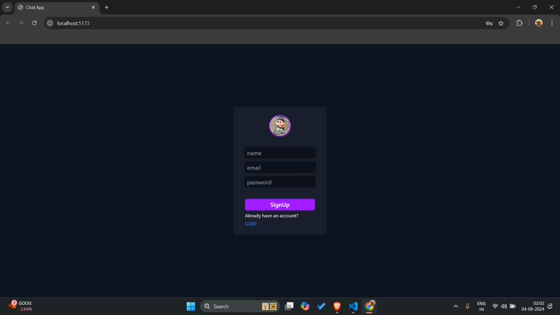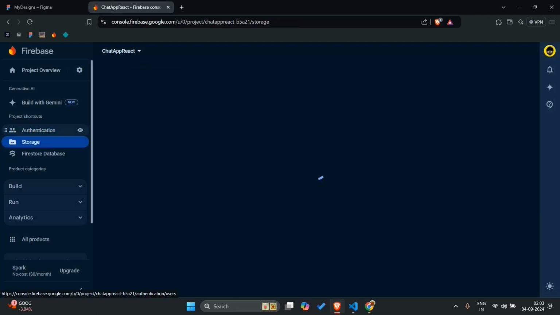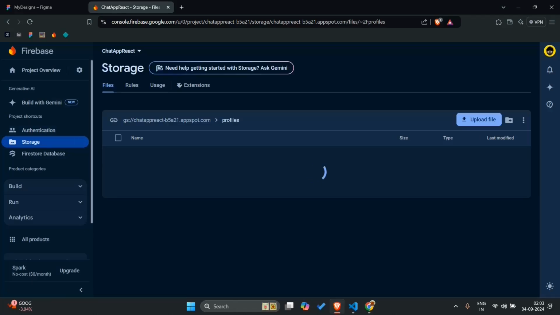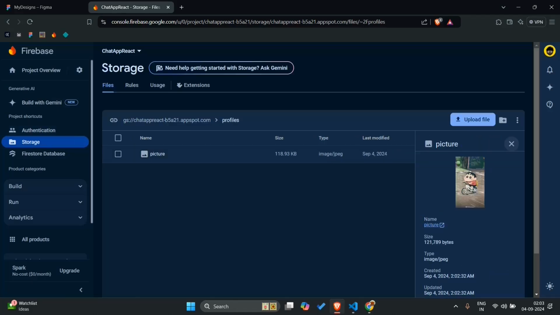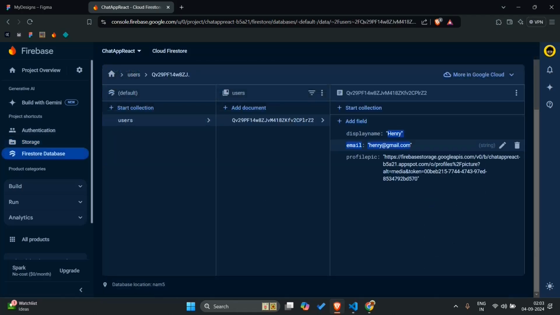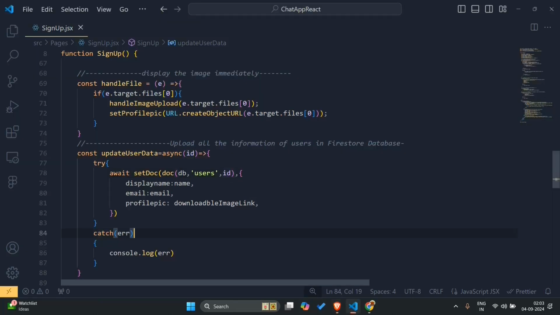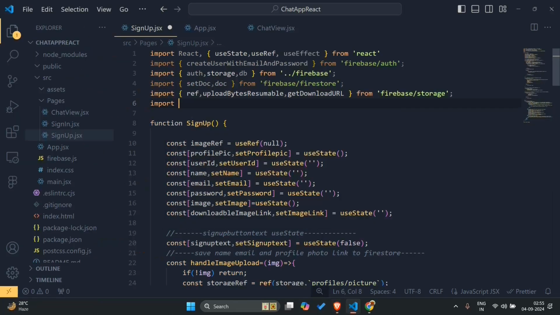Hit sign up, and you can see in our storage there are the profiles with pictures, and in our Firebase database there is an entry for Henry with the profile pic and email data. Now import useNavigate from react-router-dom.